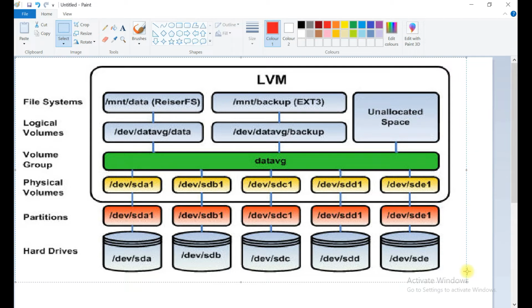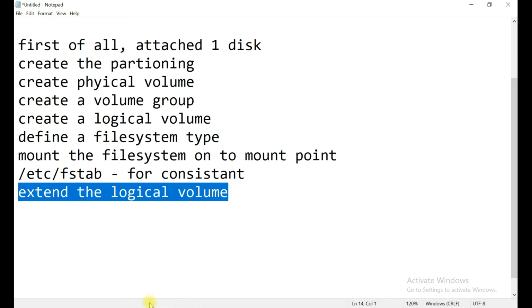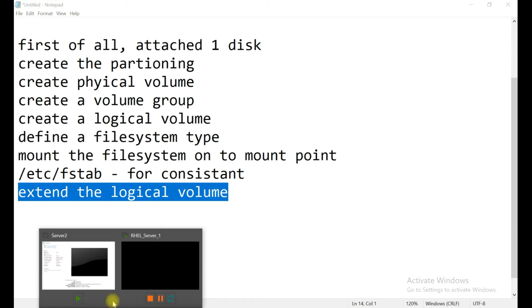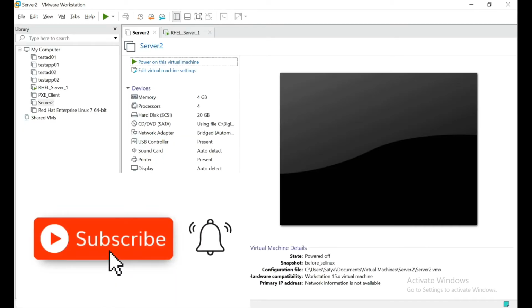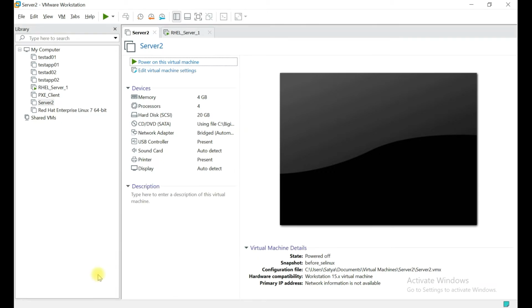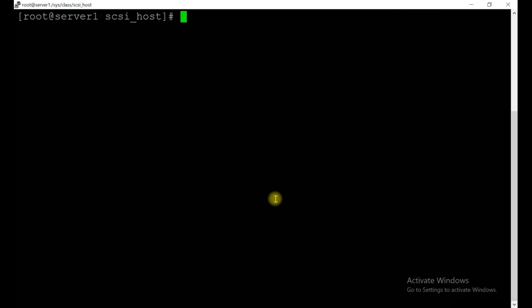First we will create the physical volume, then volume group, then logical volume, and then we will mount onto the mount point. Let's start the practical. You need to add one disk. How to add a disk, I have already shown you in my previous video. Maybe I will give the link in the description, you can refer to that. How to detect it at the system level, I have shown very clearly step by step there. I'm not going to show it here to save time.